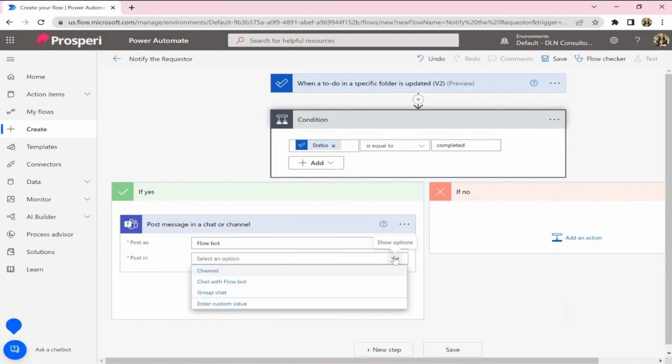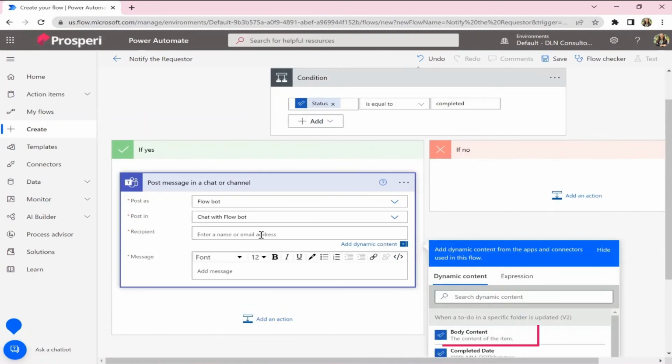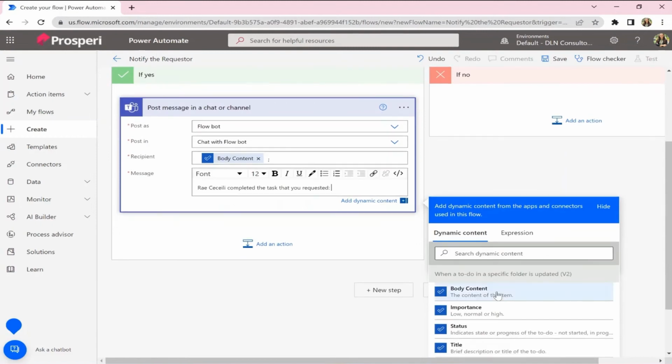That's okay. And then post in chat with Flowbot. So let's send this message through a chat. And the recipient should be the body content because we stored the user ID in the body content of the to-do. So this is the one, yeah. And the message, okay. You can type it out, whatever you want to notify to the person, right? So you can type like Ray Cecily just finished the activity.